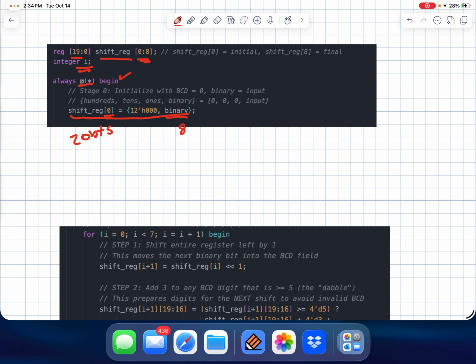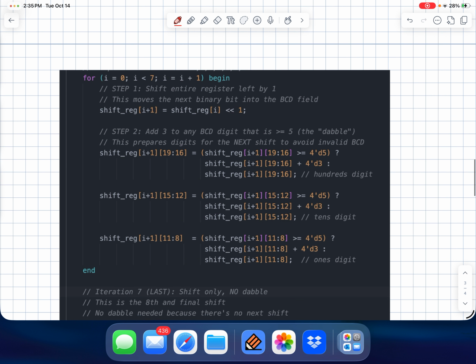And then I have 12'h000, so each of these would be 4 bits long, so 12 plus 8 is 20. All right, so that makes sense that that's the initial value of the shift register, 0.